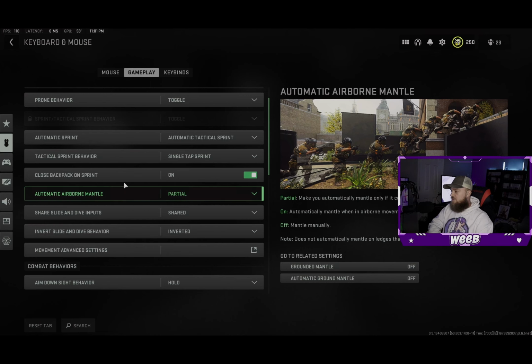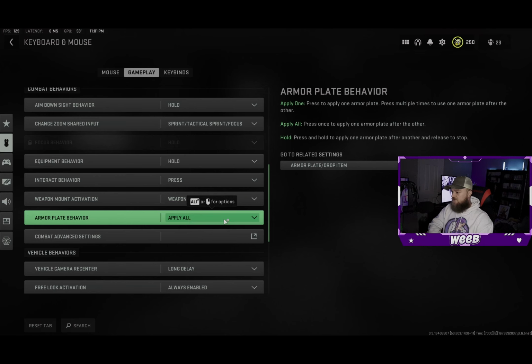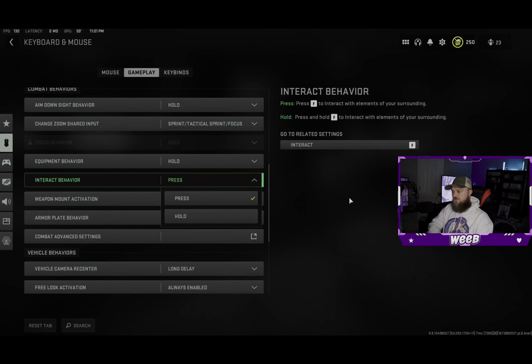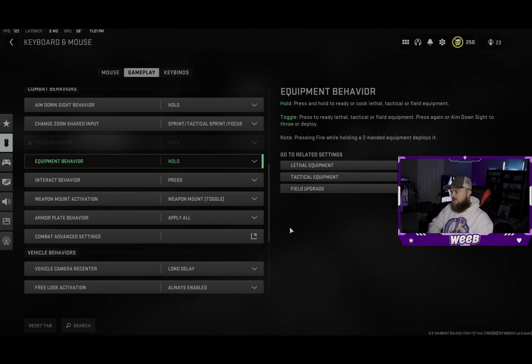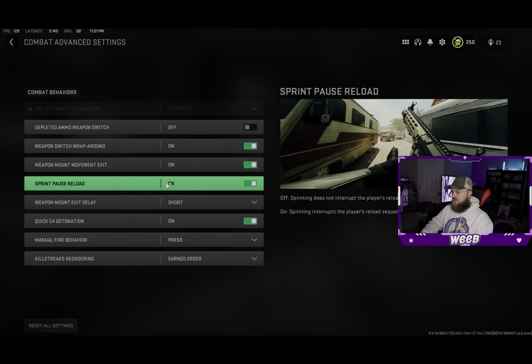Let's see. Keep this on partial. And then armor plate behavior, apply all. Interact behavior, if you're keyboard and mouse, just hit press for that. Obviously, hold for your equipment behavior. I don't think there's anything else in here for you guys.